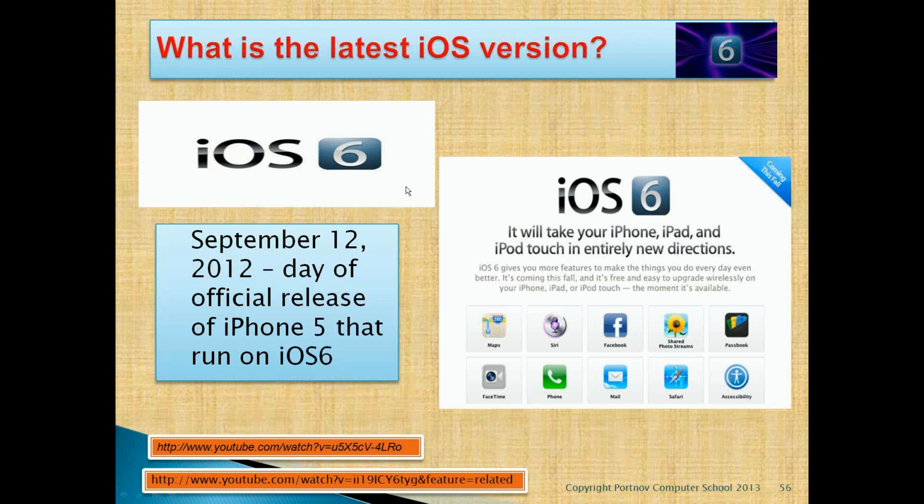So the current latest version of iOS is 6. Sometimes it's confusing. I hear this every time, people mess this up. So the latest iPhone is iPhone 5. The latest iOS, the operating system, is 6. So don't mess up this one, okay? And it came on the market on September 12, 2012.